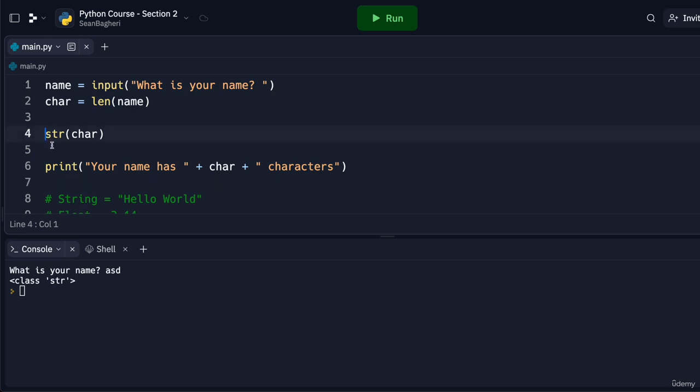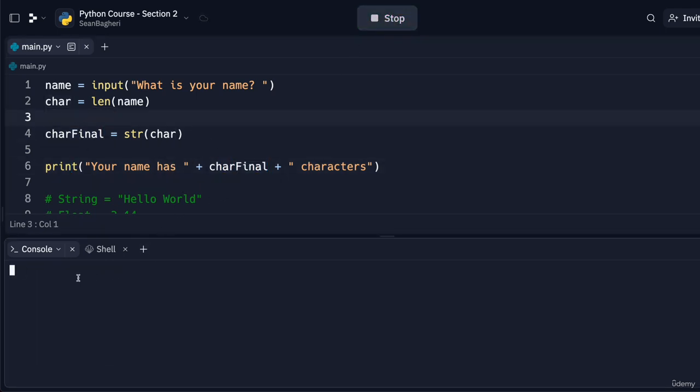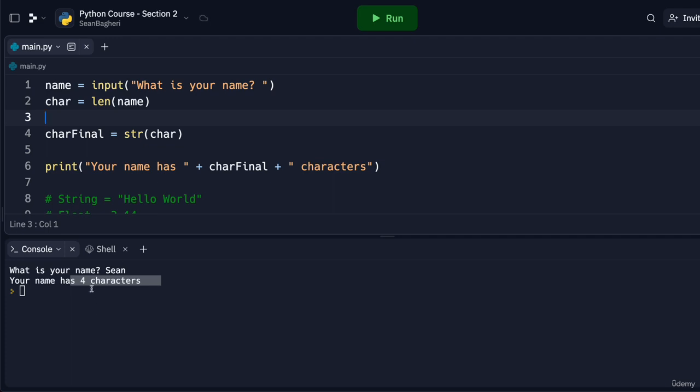Actually, let's not do that. Let's give it a variable. We're going to say char_final equals, and there you go. So obviously we need to turn this into a new variable, so we can refer to it in this print function. I'm just going to copy this, put it right here, and this should technically work, right? Because let's say Sean, and there you go, your name has 4 characters. Just like that, we solved this problem.